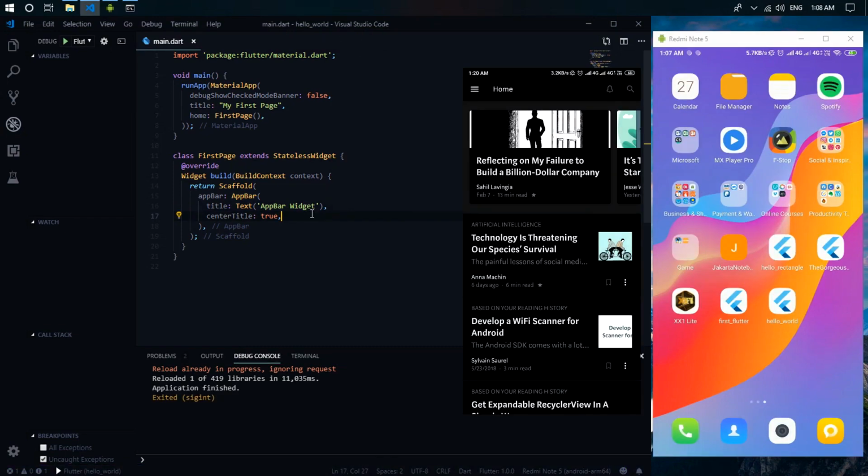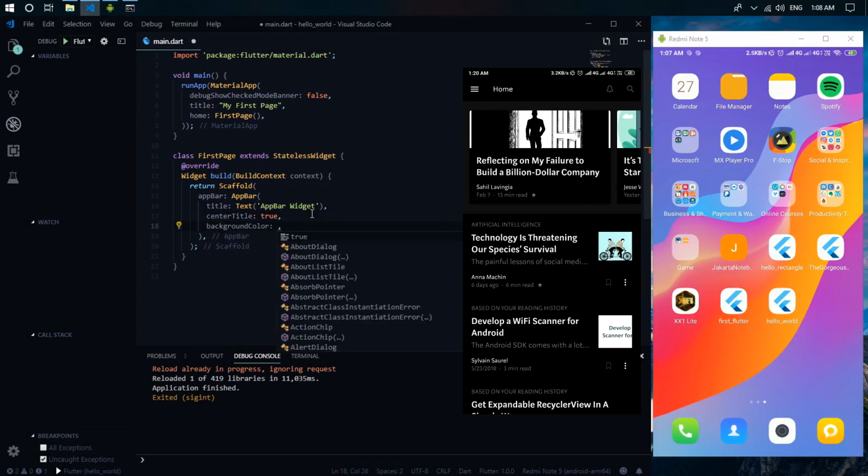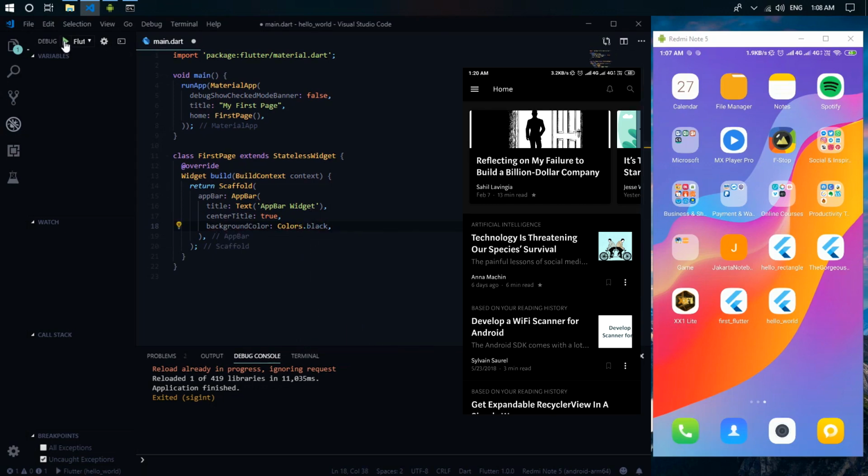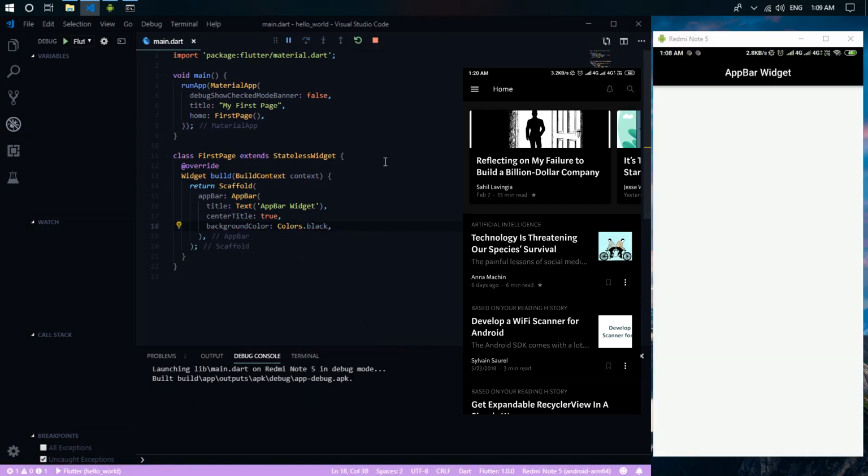First, we need to change the background color. We need to provide the background color property here and we make it black. And let us see. Okay, and now our app bar has changed to black. And we don't need the center title property. The next is we need to provide a title. For the title, we give it as home. So we need to change this.